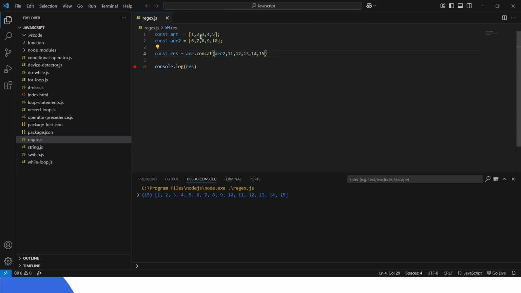Or string, depending on the type of the array. And it could also be arrays or true. So you can just play around with this and see what you get.